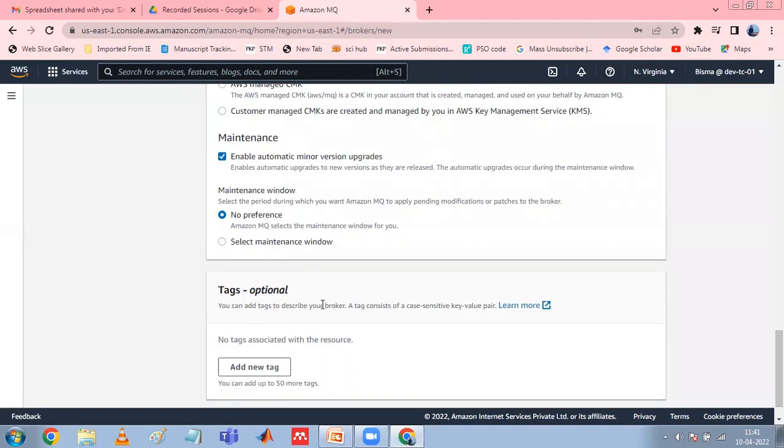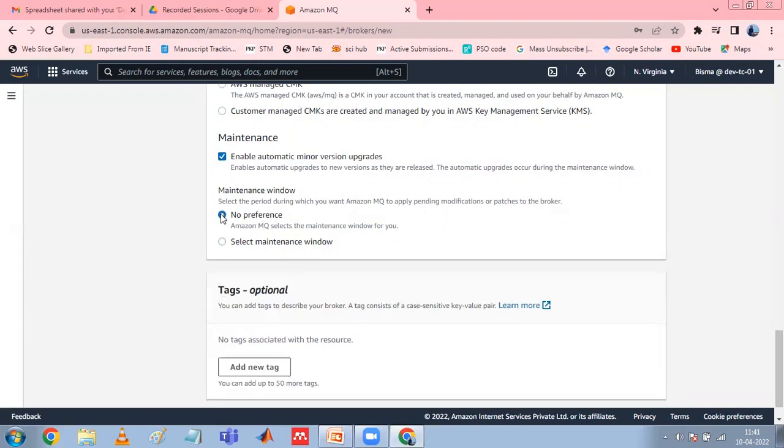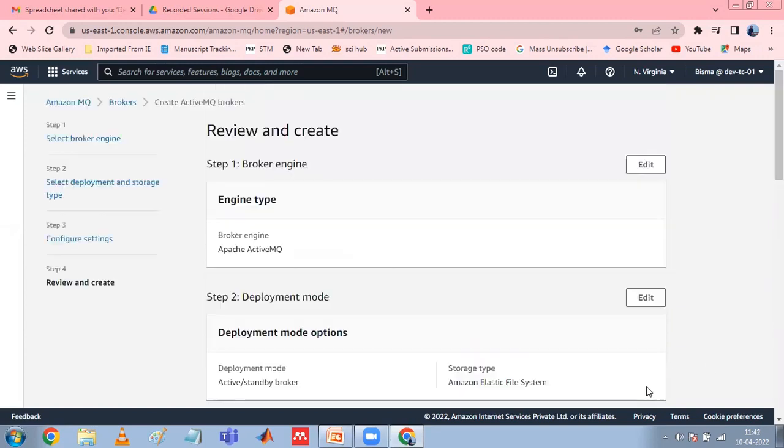So do one of the following. To allow Amazon MQ to select the maintenance window automatically, choose no preference. To set a specific maintenance window, choose select maintenance window, and then specify the start day and time of the upgrades. And then you have to click on next.